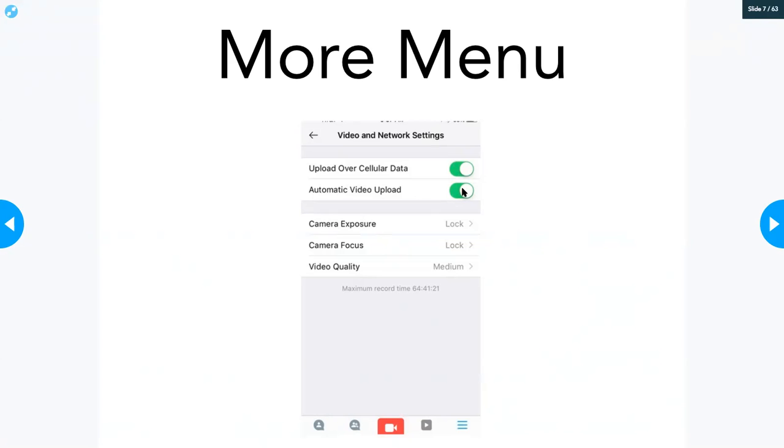Once you've chosen video and network settings, you're going to see these options: upload over cellular data or automatic video upload. We want to leave automatic video upload on because that's what's going to enable our workflow. That means when I record from within the password protected Sydney app on my mobile device, the video is automatically going to go to my workspace on the Sydney cloud. That's why I leave this on.